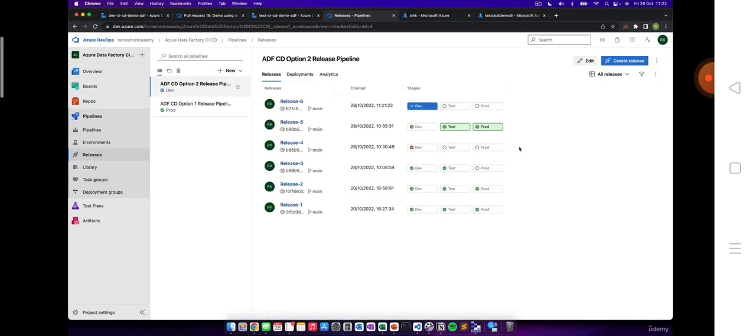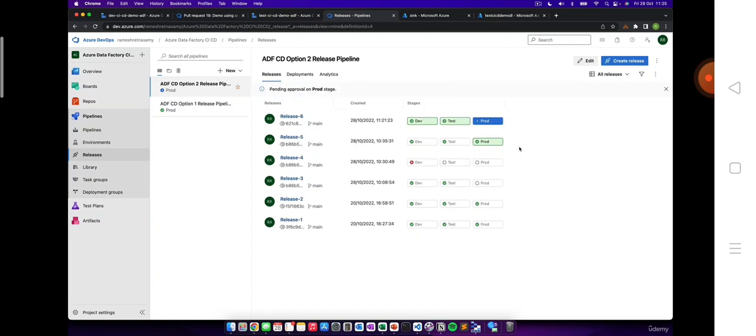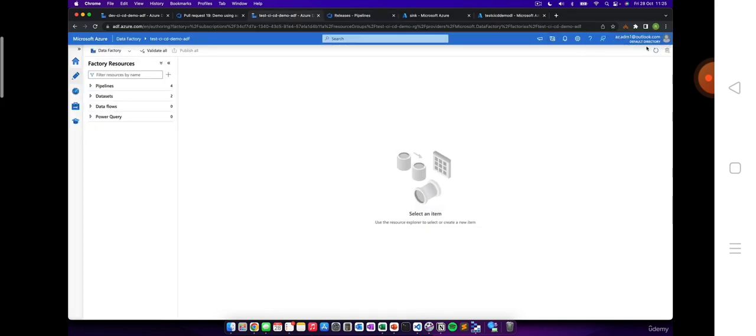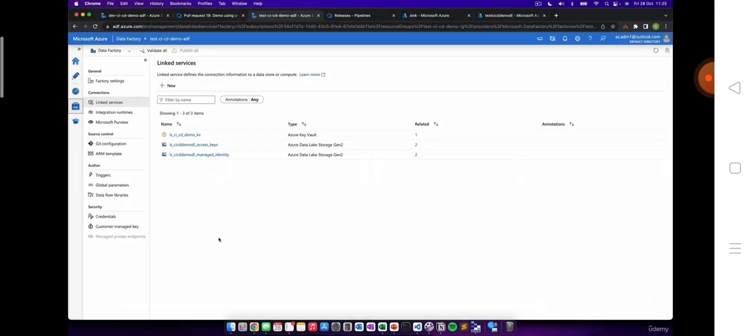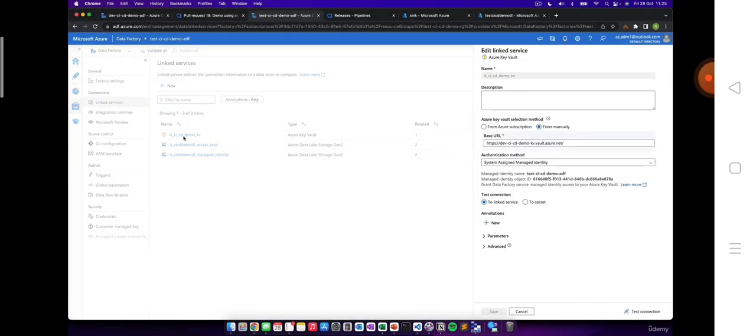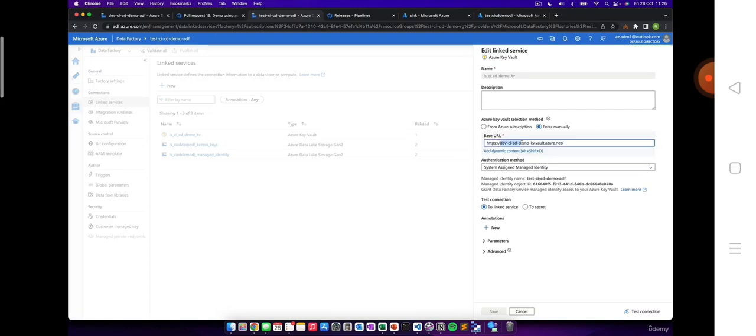Let's take a look at the test data factory. So I'm here in the test data factory. Let me do a refresh, and we've got an extra pipeline here, but let's take a look at the link services. So as you know, we've got the 3 link services now, but let's take a look at the key vault one. As you can see here, we are in the test data factory, but it is pointing to the dev key vault. This is something we need to change so that the link service in our test data factory is pointing at the test key vault.